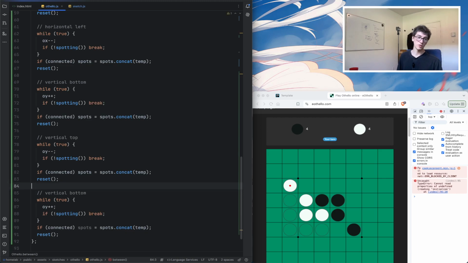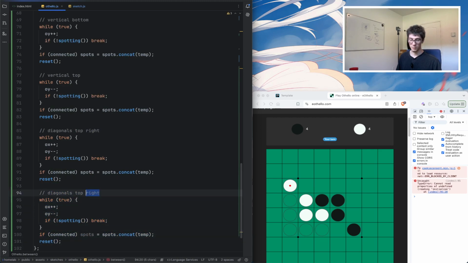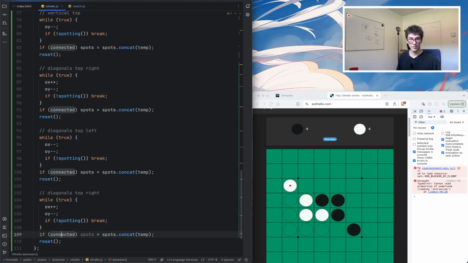Now we need to do the diagonals. I'll do top right. So top right, we need to lower the y at the same time as making the x bigger, right? Going to the right, going top. Yeah, that makes sense. So let's copy this. So diagonal top left. So it would be just here. And diagonal bottom right. So it would be this and this.